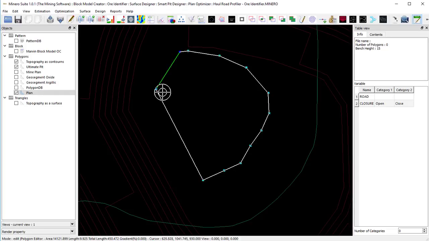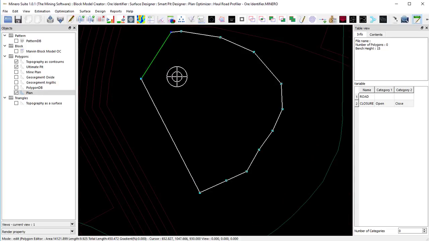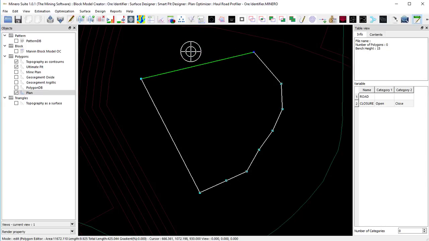Cyan square on the green line means it is the beginning of the polygon. Blue square on the green line is the end of the polygon. Use right button to delete the latest point. To switch directions, use Shift key plus right button.